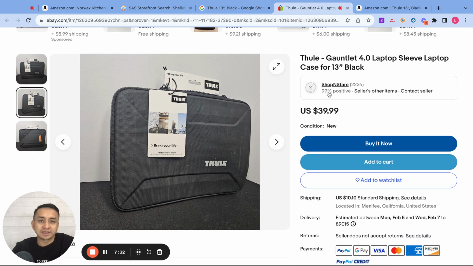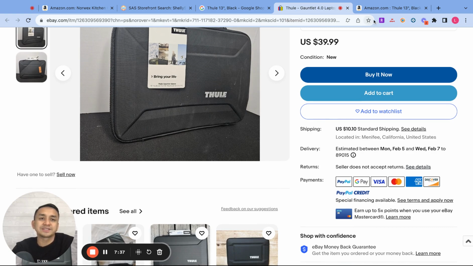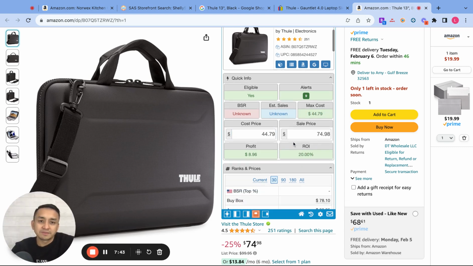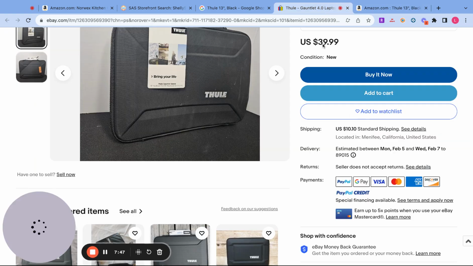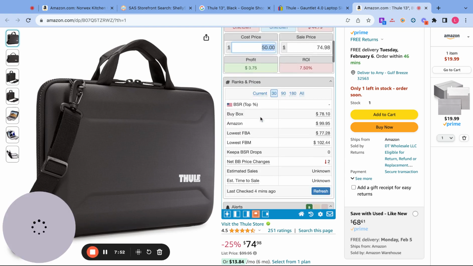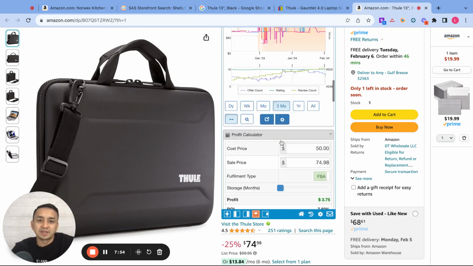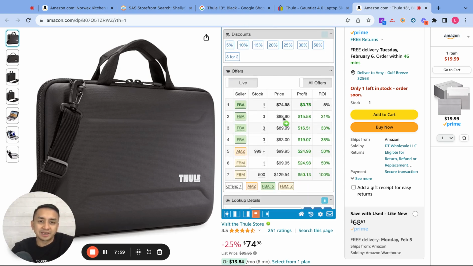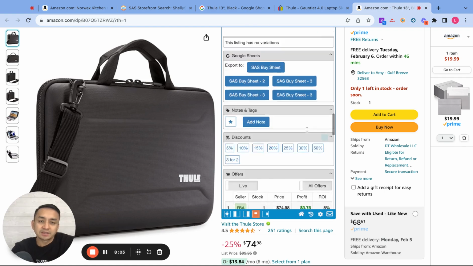So this seller has 99% positive reviews. This one is $40. It says new. Oh, shipping is $10 though. Damn. So 40 plus 10 is 50. It's not gonna work. But I mean, wait, $30.99 plus 10, it's about $50. So ROI is 7.5%. Let's see. I mean, if you price it at $88, you're getting a 30% ROI or higher. So this should be a good one.